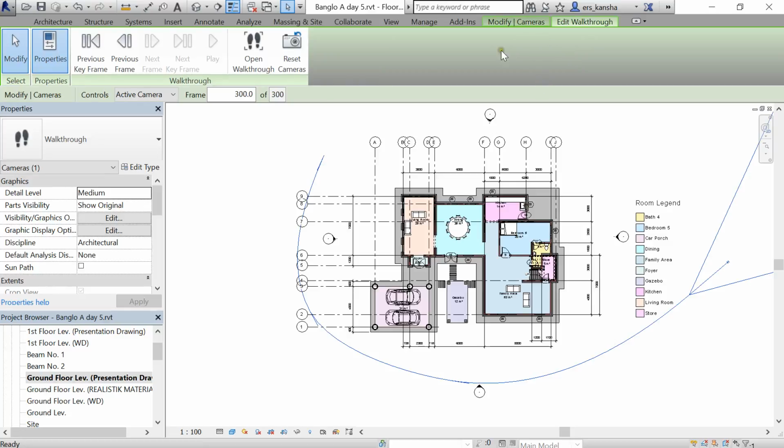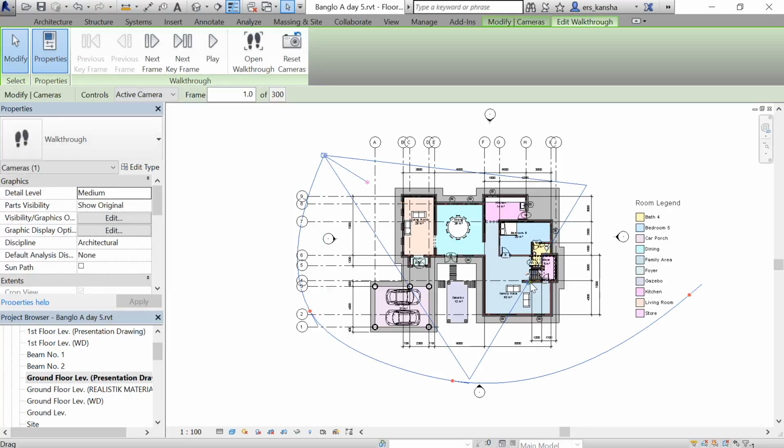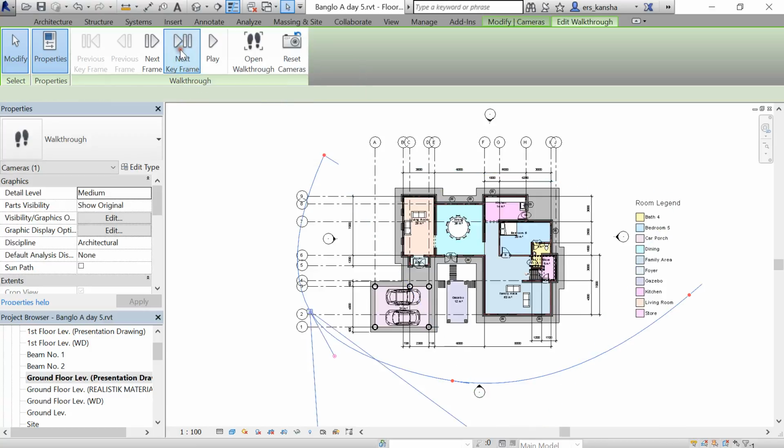So at the edit, I go to previous keyframe. 1, 2, 3. So the first keyframe, I select the camera angle. I look at the bungalow, and I drag to the back. Alright, so I press next keyframe.